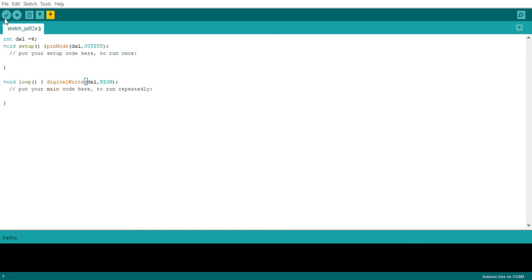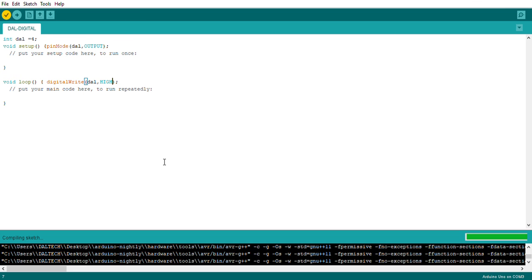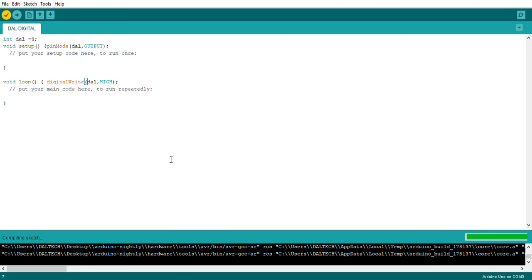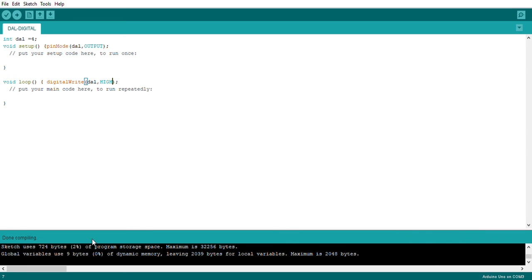So let's compile our code. What am I going to name it? I'm going to name it DAO. Oh, I already had it down. Okay, DAO digital. So my sketch is compiling. Done. My sketch is 724 bytes. That's 2% of my program space.